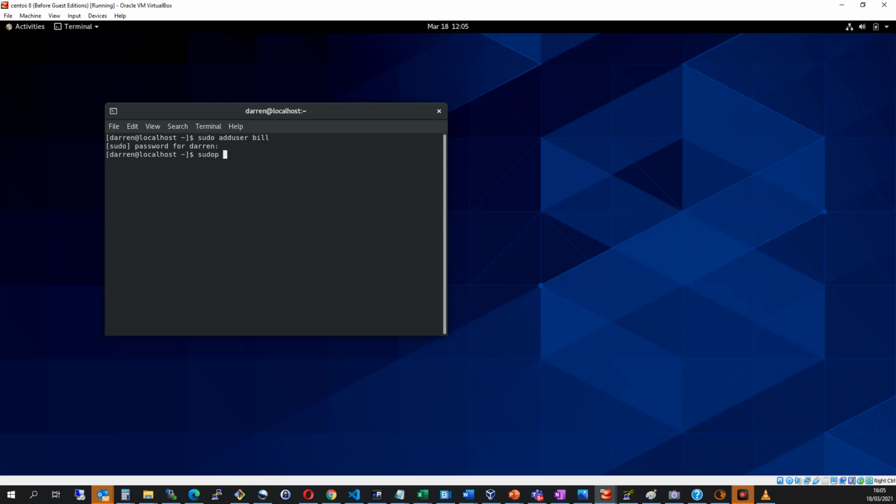So I'm going to type in sudo passwd, and we put in Bill. And we want to give Bill a password. Okay, so let's give Bill a password here. Okay, so we now have set up Bill and we've given them a password.